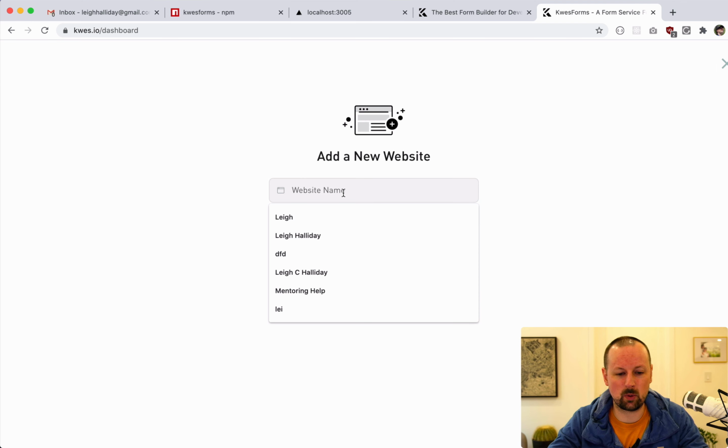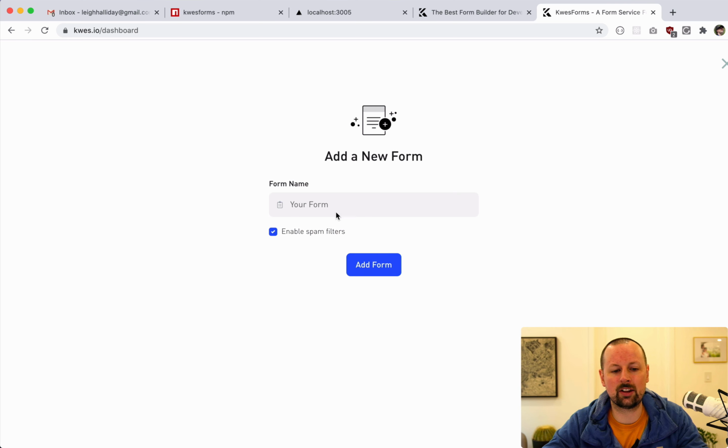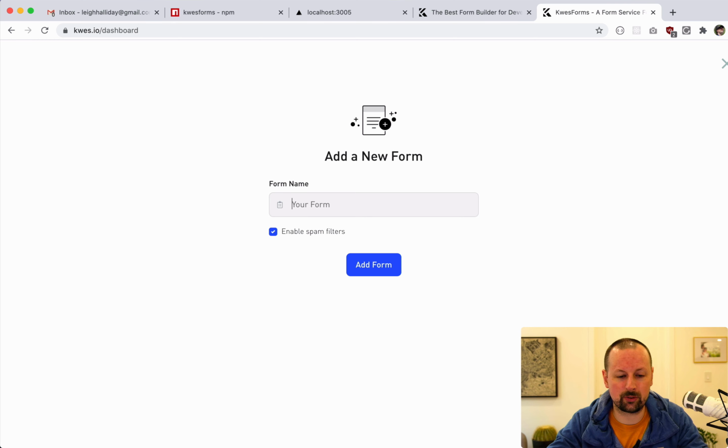We're going to build a demo website where I'm collecting mentoring requests, somebody that wants to receive mentorship from me. So we're going to call it mentoring help, like I have here. And the next thing it will ask you is what's the name of your form. So you can have multiple forms per website. We're going to call this mentoring request, and we'll leave on enable spam filters.